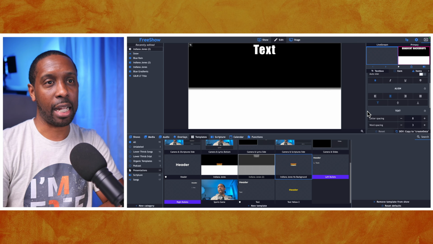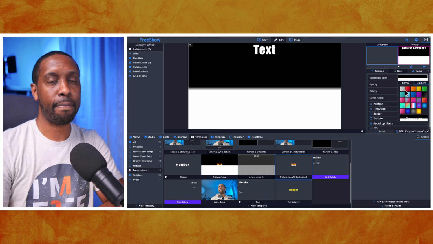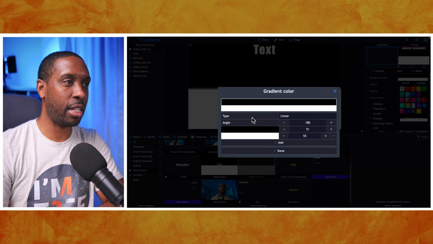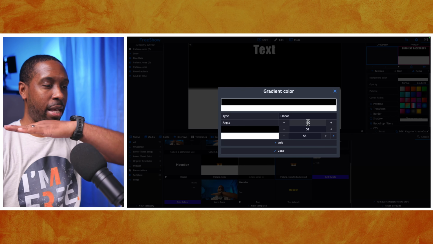I've got the text aligned to the top, but then we've got the item, and the item itself has this background color, this two-tone, right? And that two-tone is a gradient. And when I go down here to the bottom, you can select that and you'll see the two different colors. I had to make the angle be 180 degrees. That's what makes it flat.